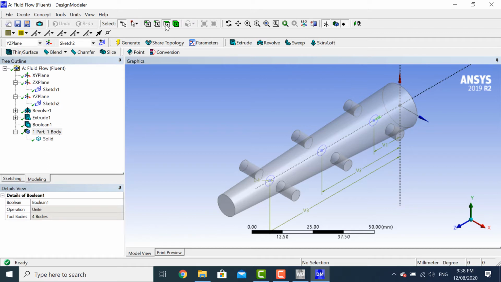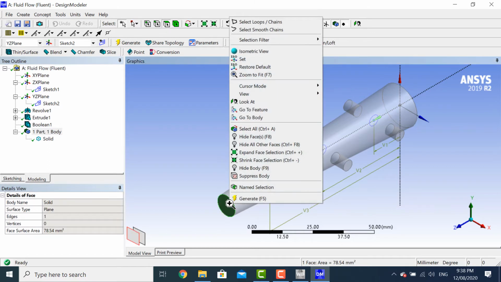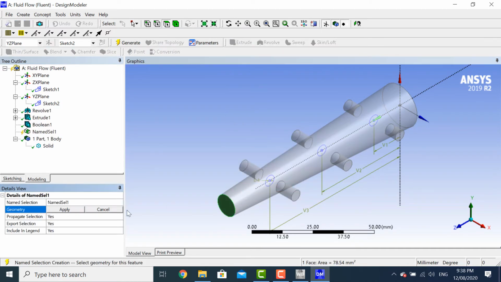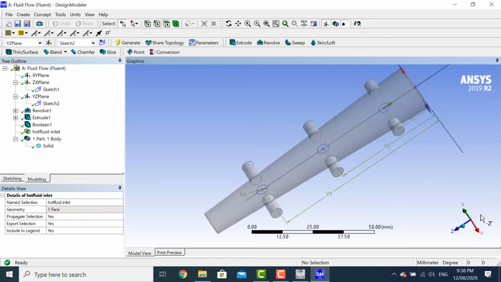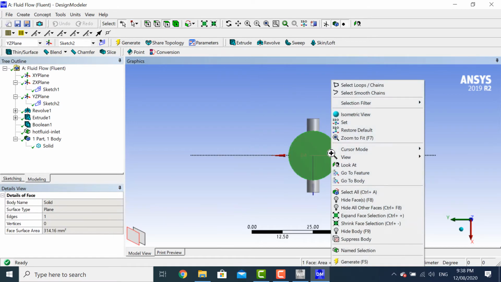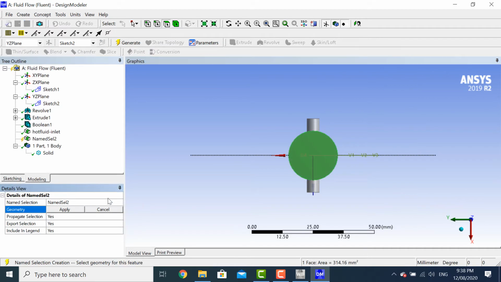Now name the bodies and the faces of this geometry. First we will name the faces. This one is the inlet for hot water. So right mouse click on the face and click name selection and set the name to hot fluid inlet. Click generate. Now at the back, select the face, right mouse click, name selection and name it as outlet.